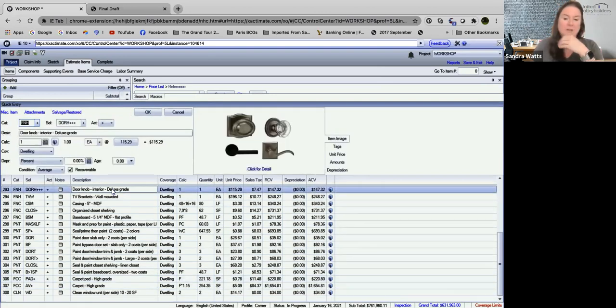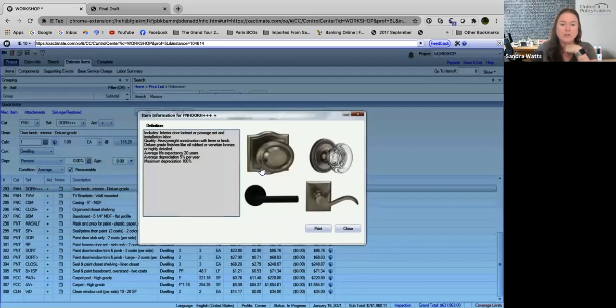this also. Okay. So when you go to deluxe grade, it gives the adjusters little pictures, like mine are sort of like this, except it's a straight handle, but they can click for detail. Okay. It's going to tell you what's included in that. These are called line items.